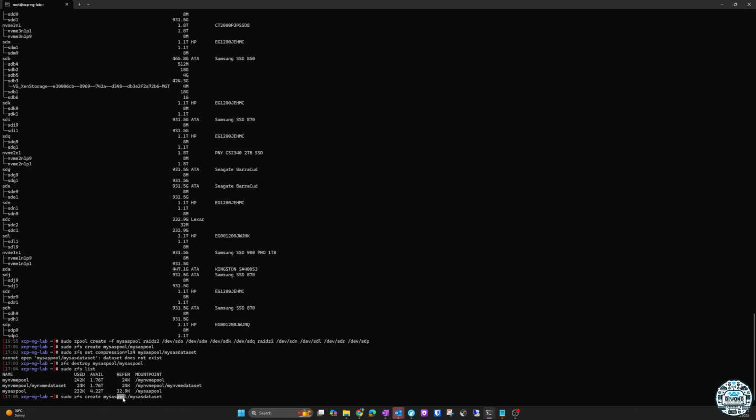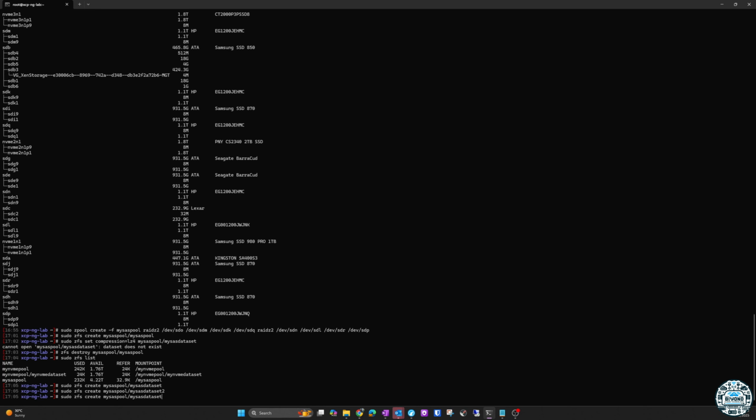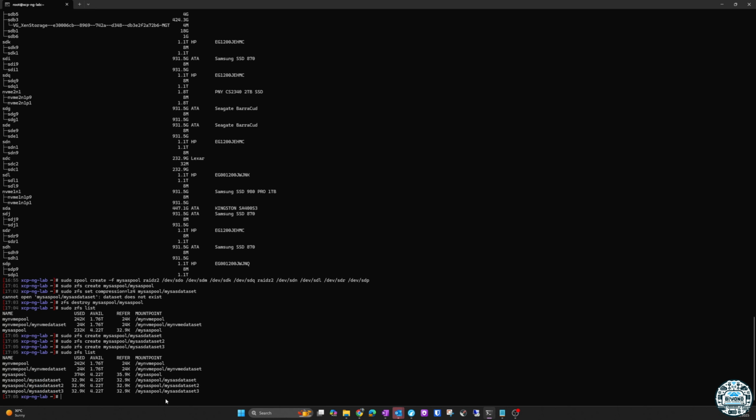So mysaspool, obviously the definition for the pool, and data set. Again, you do not need to call this data set. You can call this whatever. You can call this VMs. You can call this files. Whatever makes sense to you. You can have more than one. So if, for example, I say data set, I can make data set 2, data set 3. I'm just giving you an example of what I've called them. And as you see, they're going to be all part of the same usage pool. Okay. So we've just created the data set there, as you see.